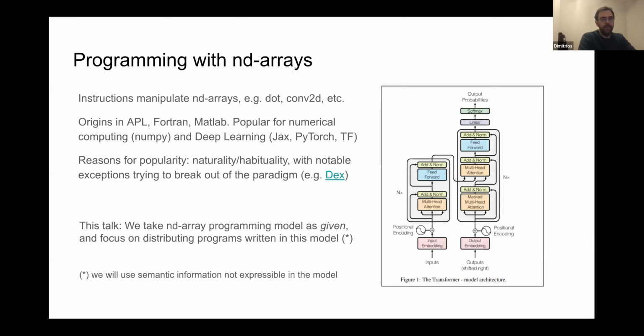So in this talk, we're going to take the array programming model as given, and we're going to focus on distributing programs written in this model. And there's a bit of an asterisk here because we're going to need information that goes a little bit outside the traditional array programming model. So kind of, yes, array programming model, but a little bit of extra semantic information is going to be needed.